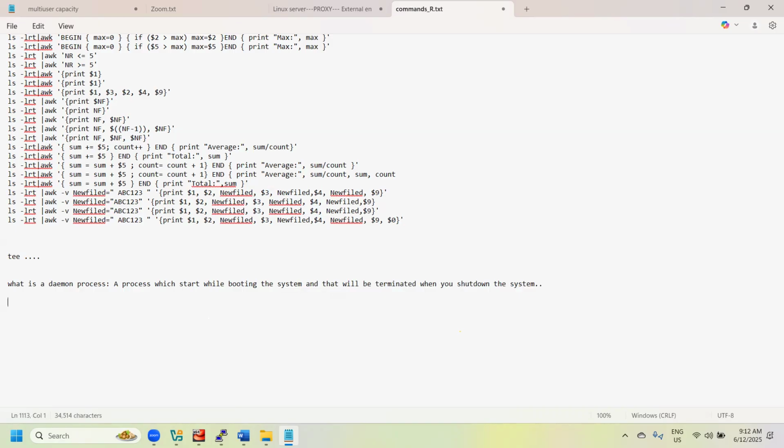What are the daemon processes in Unix? We have the scheduler, sched, init. All these are daemon processes. I will tell you more about the init command later, but these are the system processes. There are two types of processes: daemon or system defined processes, and user defined processes.